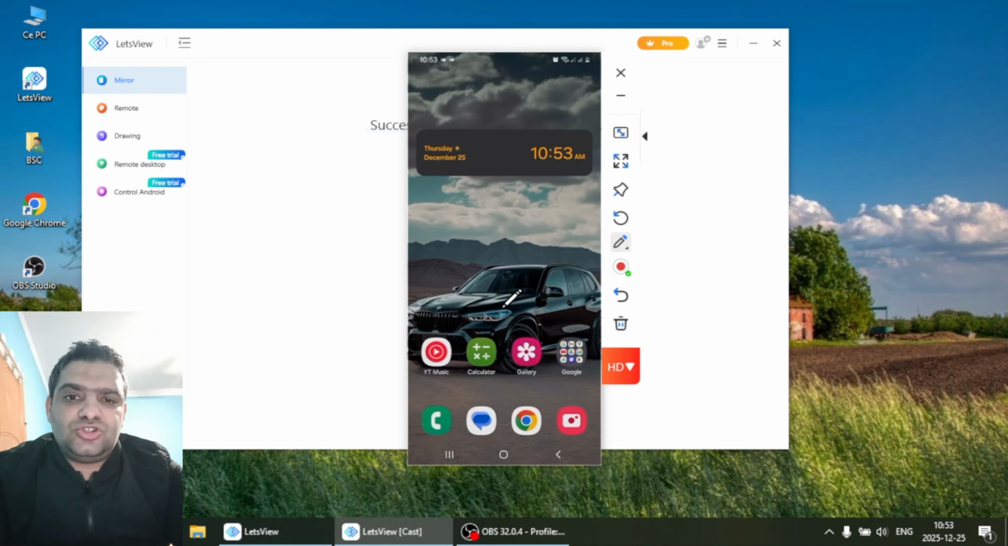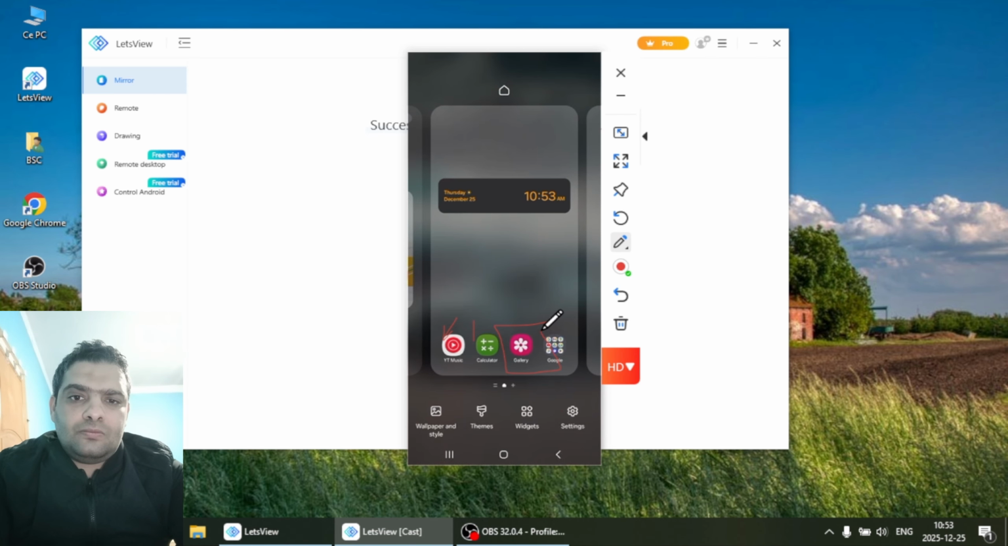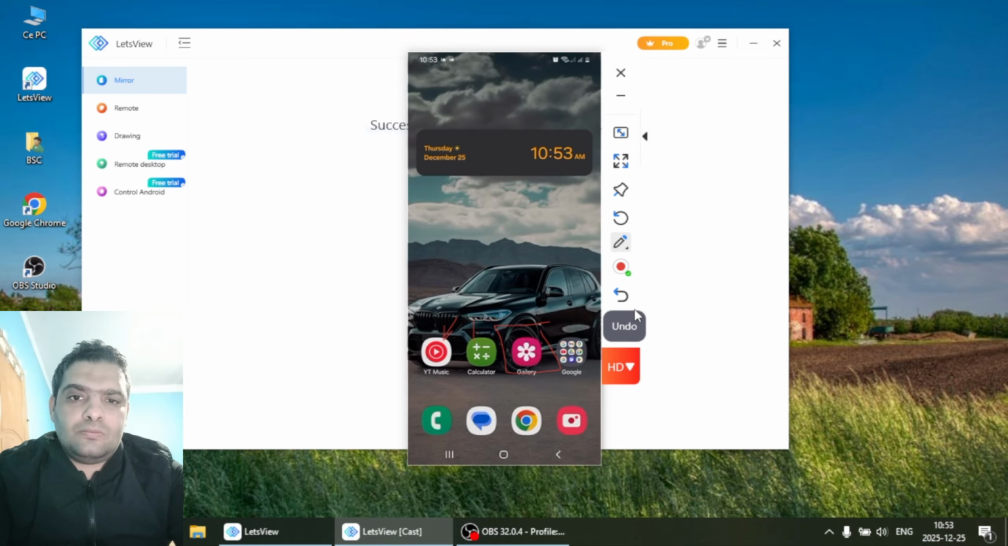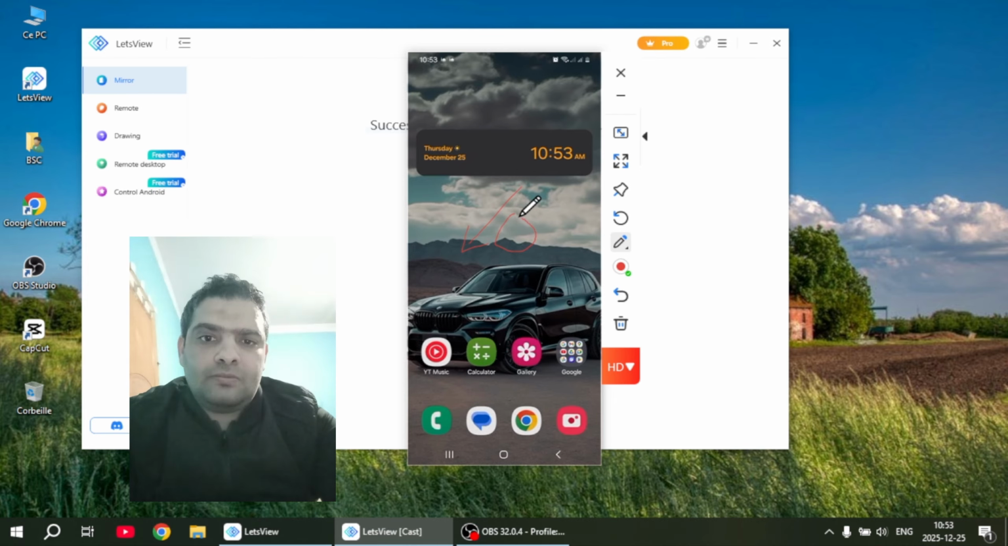And then this allows you to draw on your screen, like lines, circles, whatever you want. Of course, you can undo what you have drawn by using this tool here. Or you can clear it all by using this brush tool.